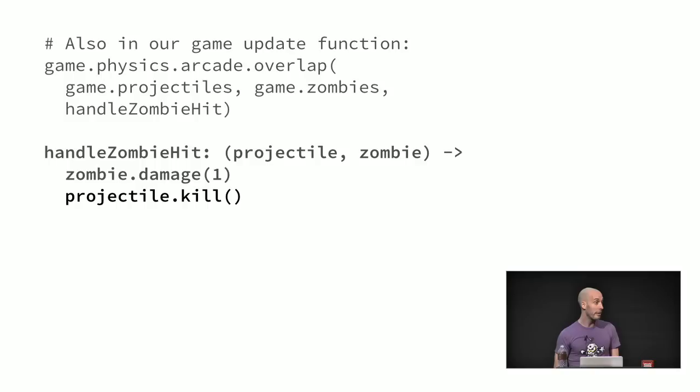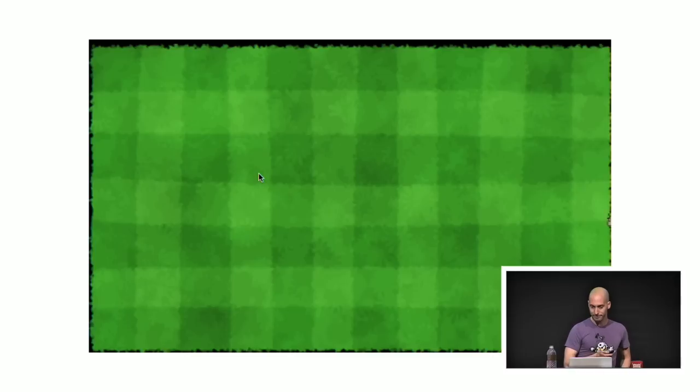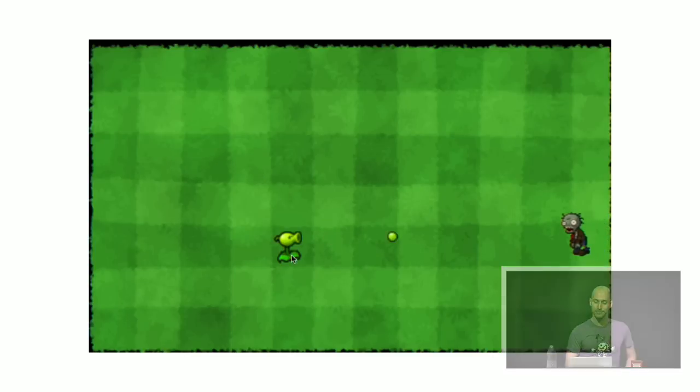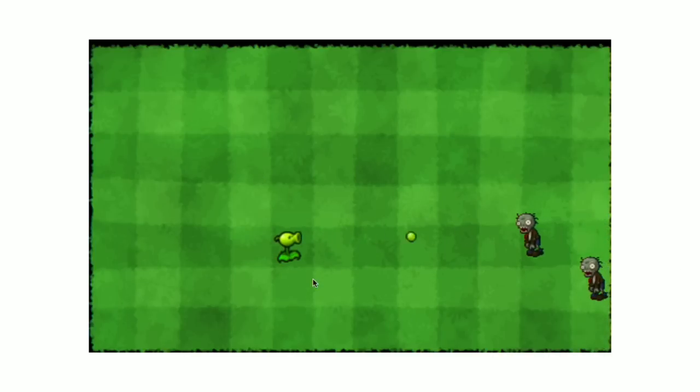We also want to get rid of the projectile. So whatever that thing was that was intersecting with the zombie, we want to kill it. That's what this looks like. Good, and after 5 hits, he should go away. Yep, cool.